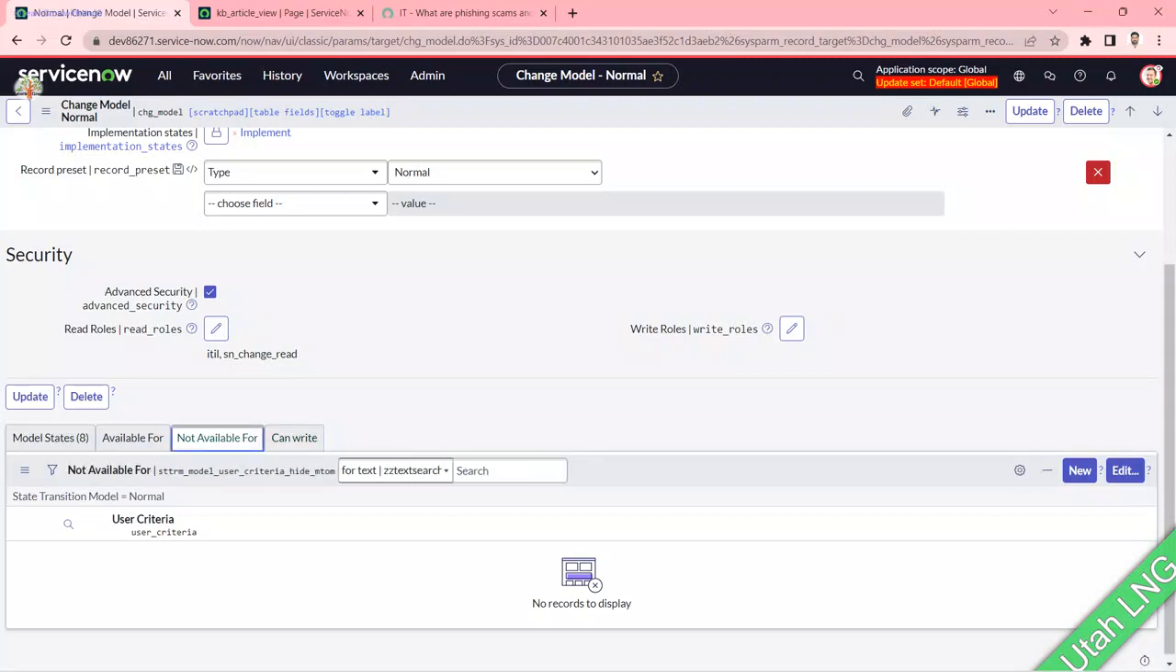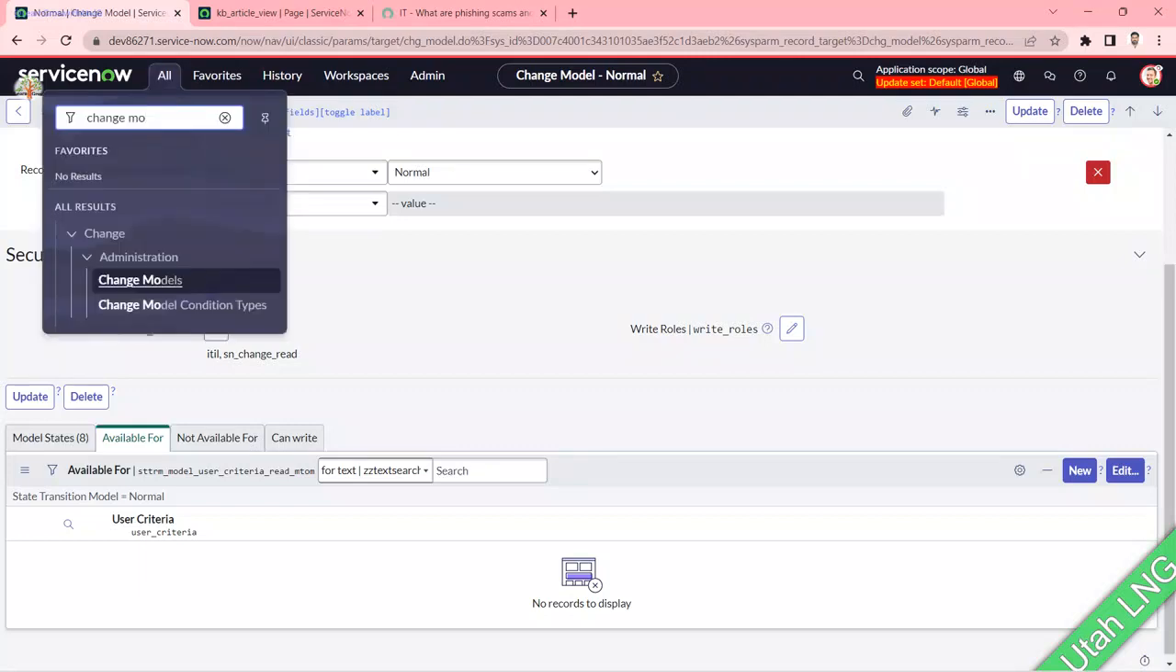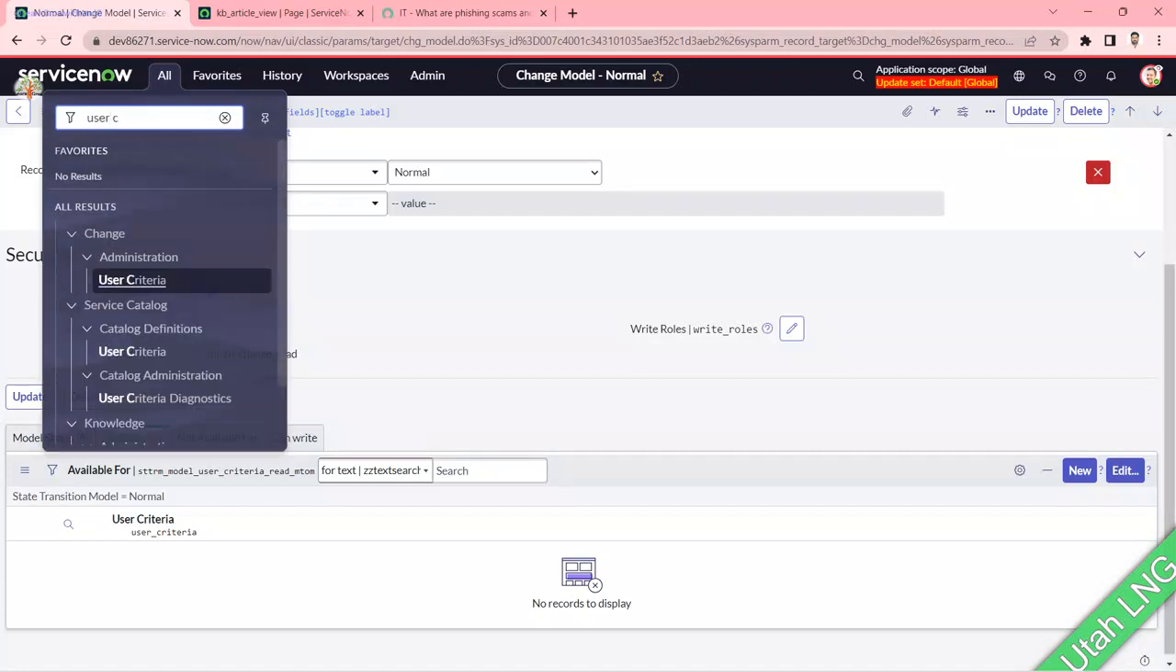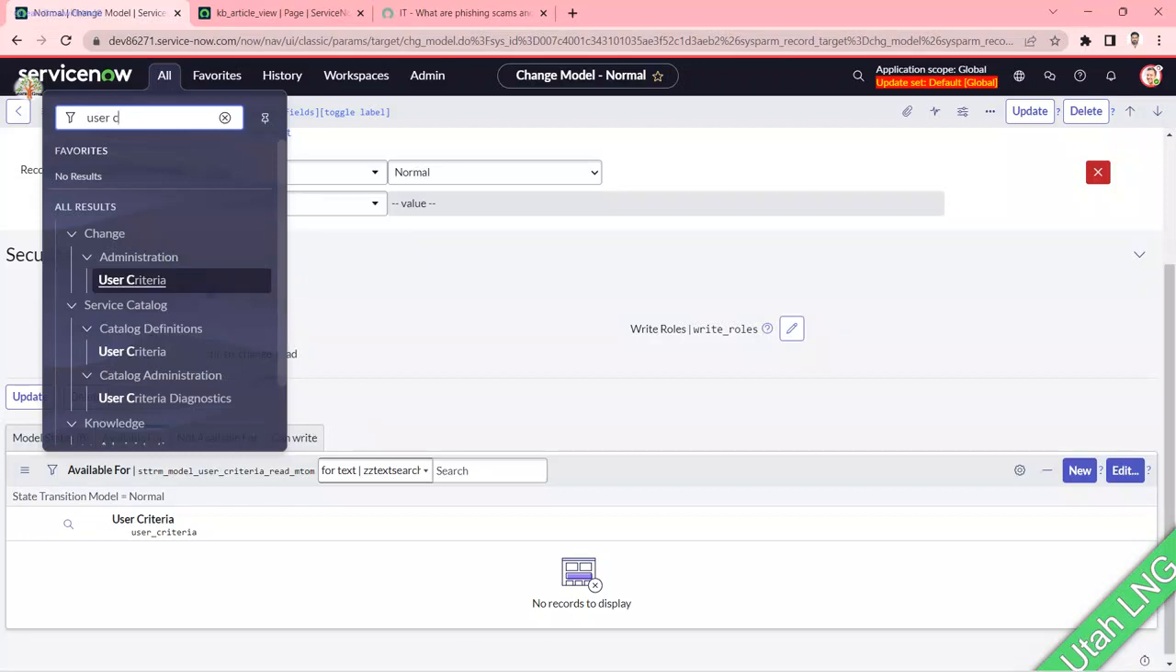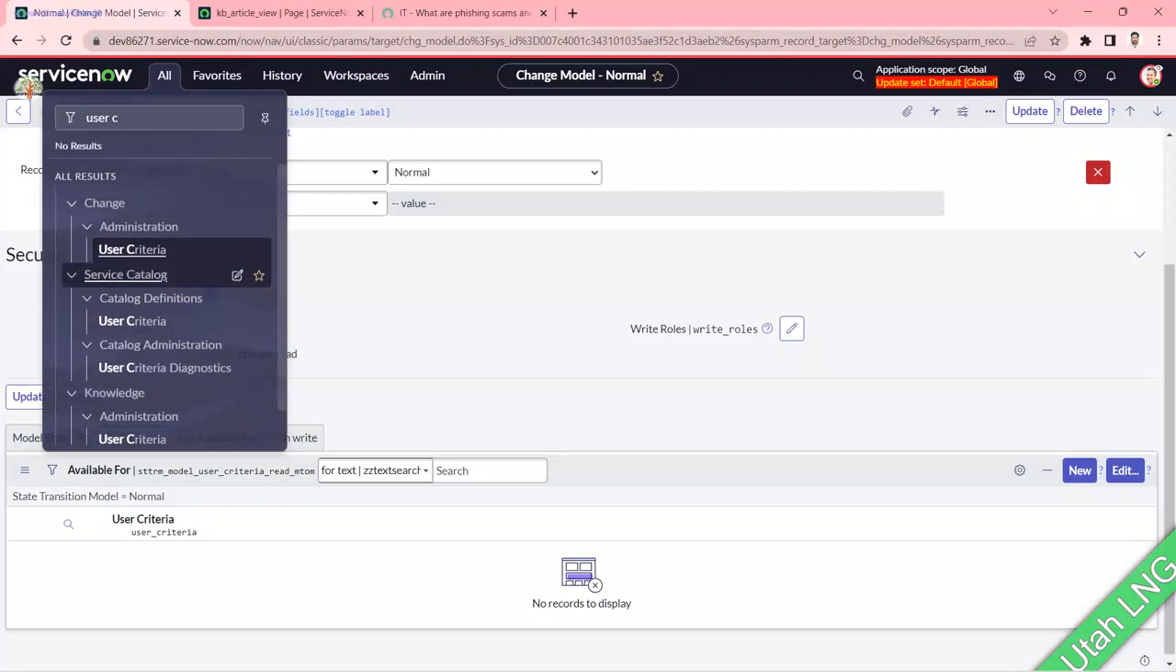All these three are driven by the common functionality called user criteria, but something new given by ServiceNow. With this, organizations or customers can make sure to whom this particular model is available or not. Now to do these changes, if you notice one more thing, let me search for user criteria. User criteria has been brought into the change part as well, even though it is separate as well, but now it is available in this part.